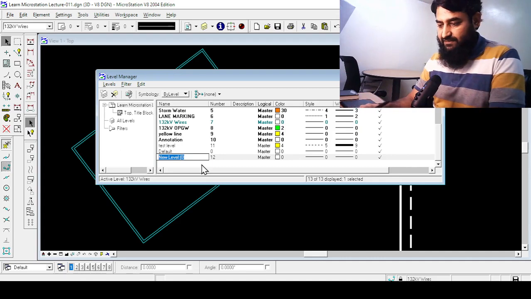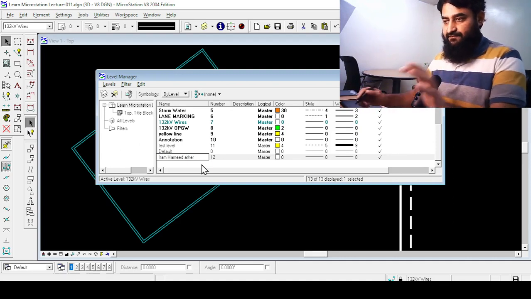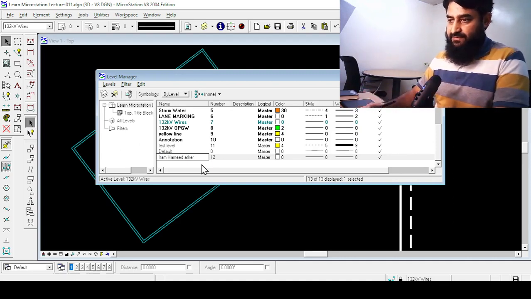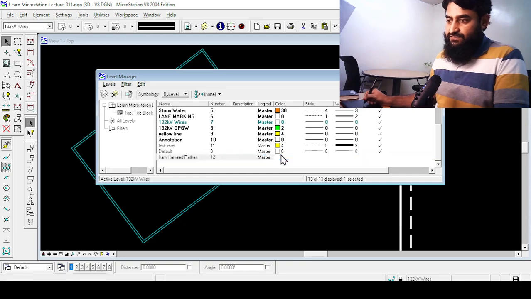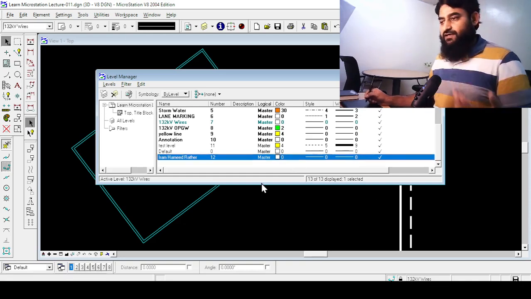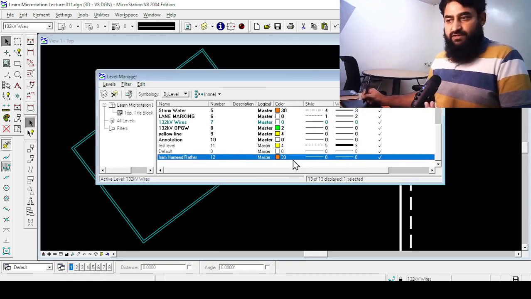For example, I will put my name, okay? Iram Hameed Rathar. This is my name. And now what I want to do, I want to change its color. Easy. See, in front of Color, just click here and whatever color you want to select, choose from here. Okay, I will say number 30 color. Just click here and now your color is changed.